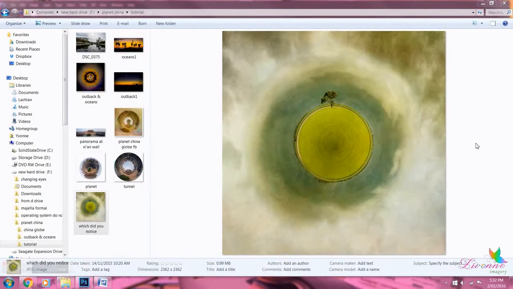Hi everyone. Today we're going to look at how to make one of your landscape photos into a pseudo planet or a tunnel. These can look really effective and they're relatively simple to do. The most important thing is to make sure you've got the right photo to start with.